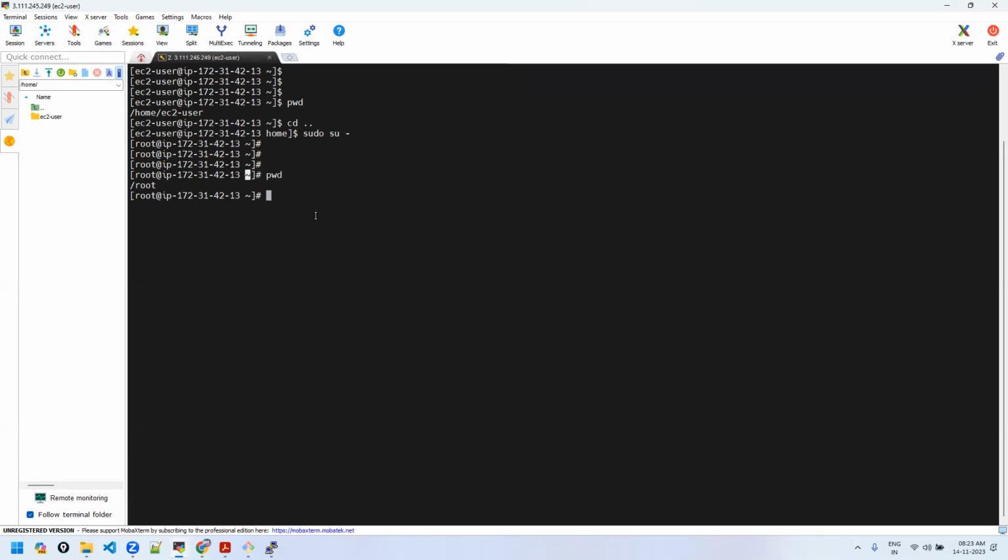Right? If you want to switch back, su hyphen EC2 user. See, you just switched back as EC2 user. And again, it's showing tilde. This tilde is the home directory of EC2 user. If you want to see that, yes, this is the home directory of EC2 user. Clear?